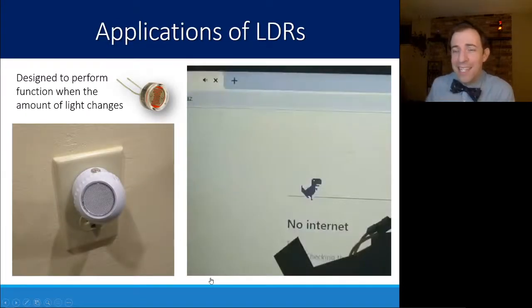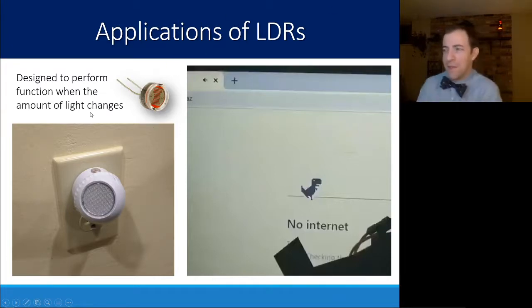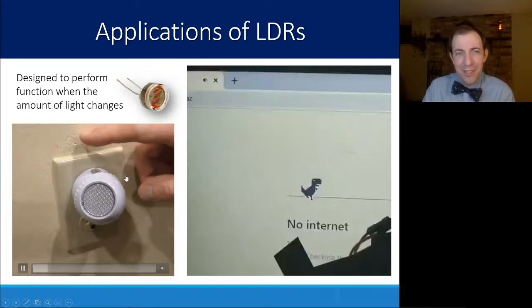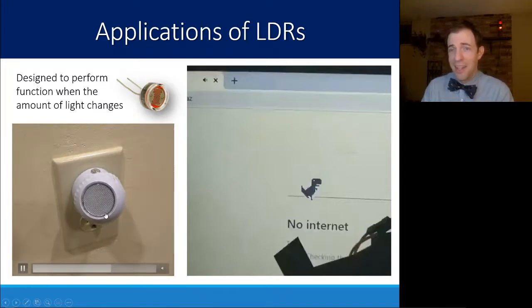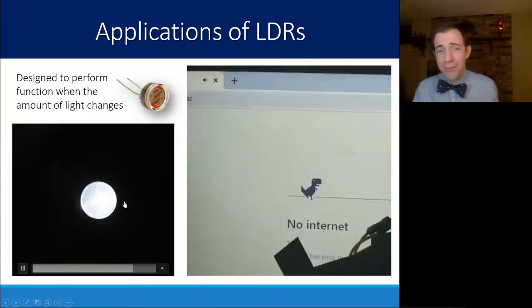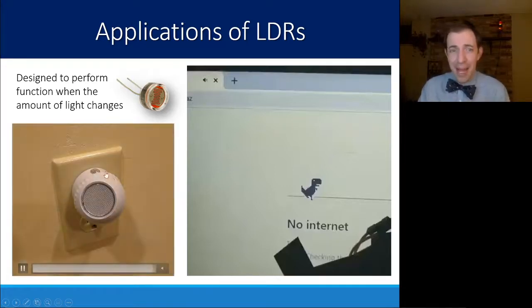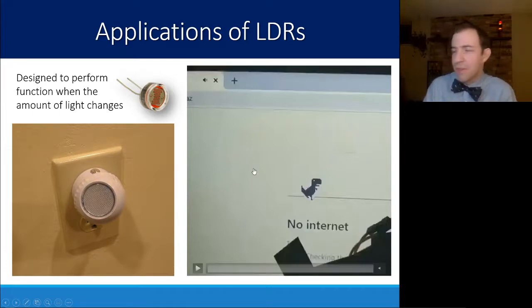So before we get into some real life examples, starting out with a light dependent resistance or LDR, I just want to remind you of how this works. So it's designed to perform a function when the amount of light changes. So here's a night light that I actually have in my daughter's room. Notice this light dependent resistor on the top. If I cover it with my finger, I can turn the night light on. I can also turn it on, of course, if I turn off the lights. That turning off the lights or dimming that resistor turns the light on.